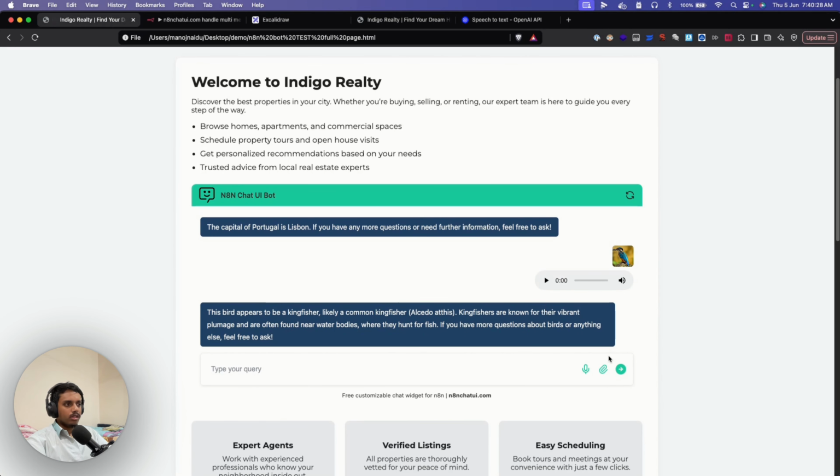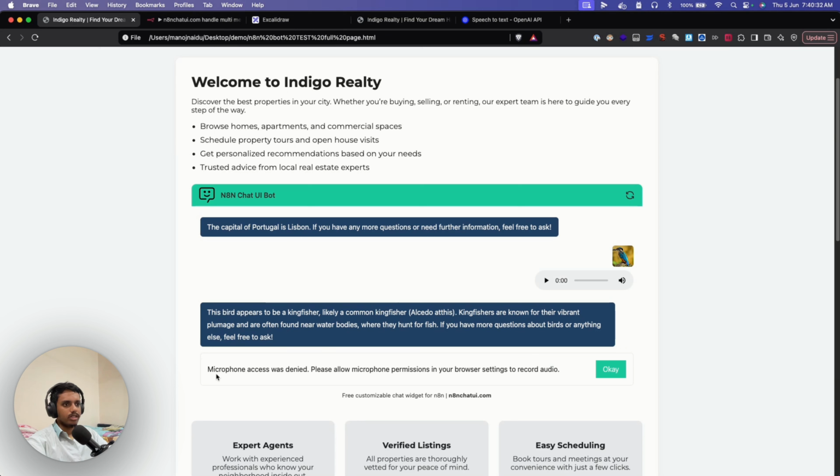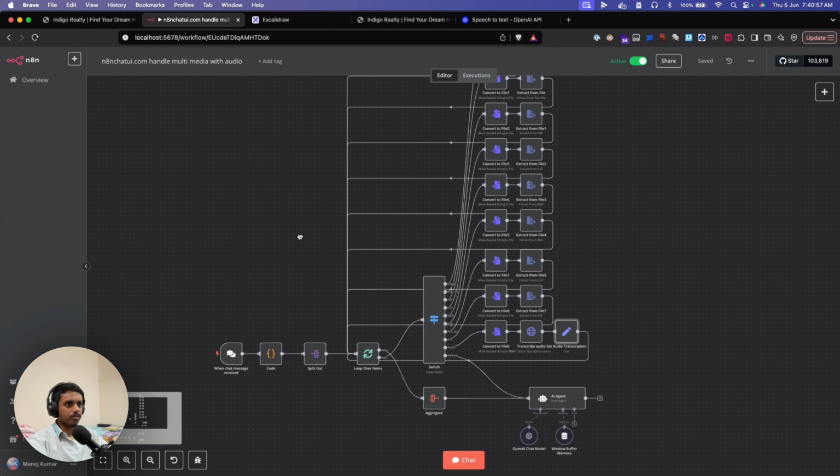Perfect. And if you just decide to block this, you're going to get this message saying microphone access was denied, and then it asks the user to give back the permission. So this is how you can allow your users to record and send audio messages, process those audio files in the backend, and create a voice driven chat experience. Perfect. So let me just go to the next section, which is talking about the backend, which is our n8n workflow.